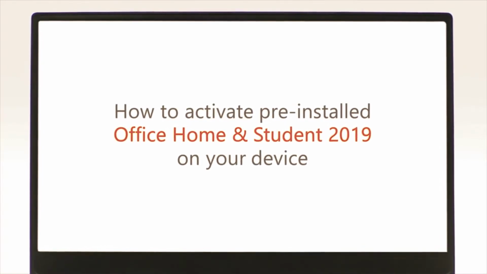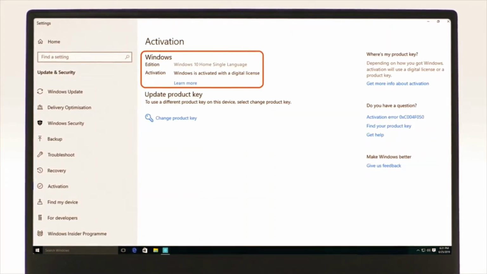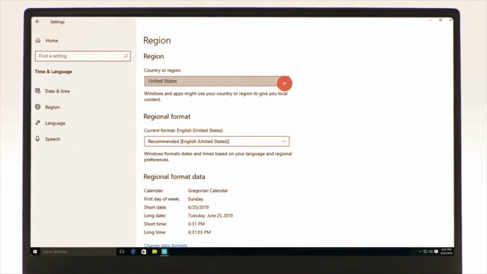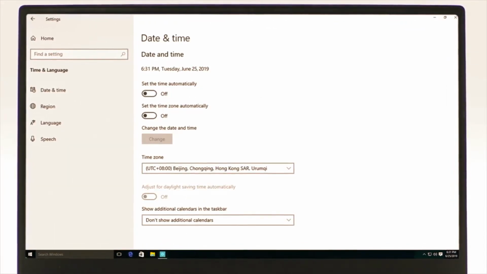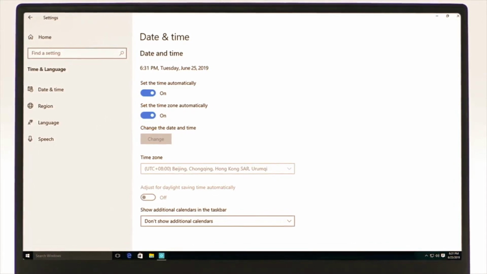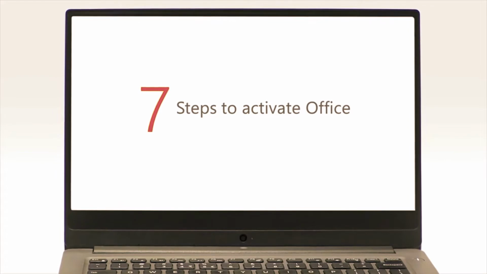Before starting your Office activation, please make sure that your copy of Windows is activated. Your activation location is in the same region where your device was purchased. The device's date and time are set automatically. Now, let's get started with your Office activation.